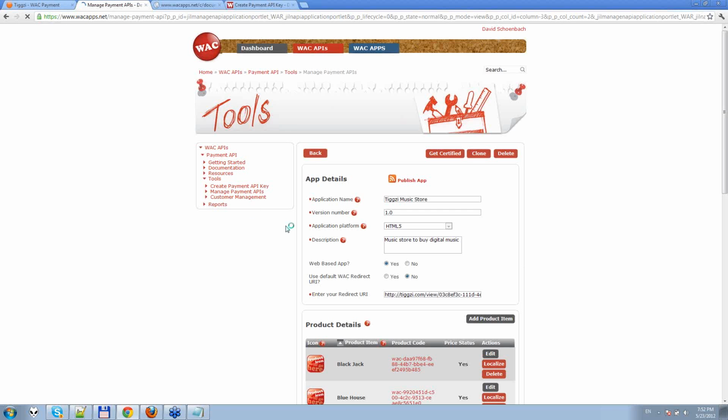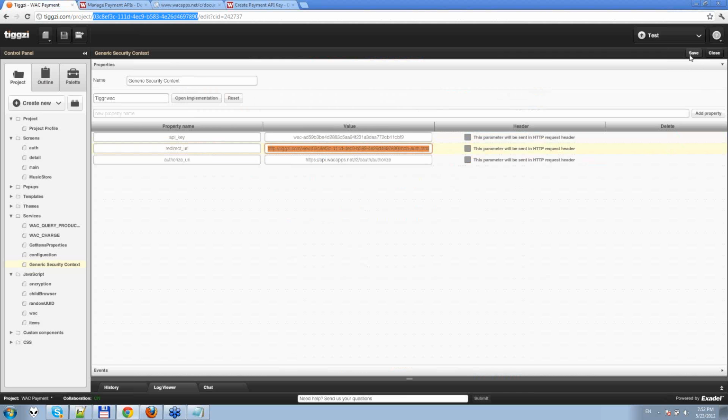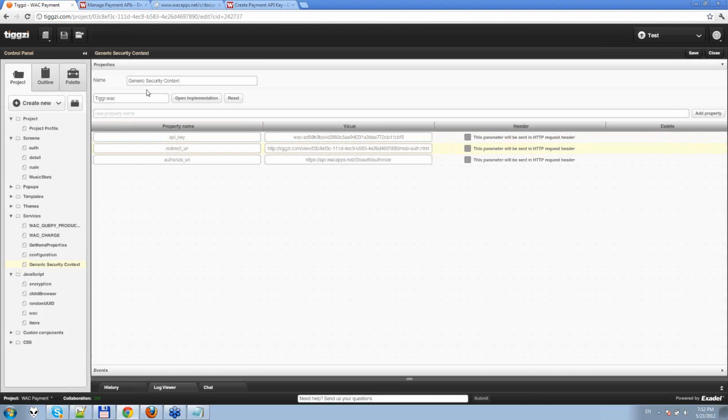So now the WAC will save our app properties, and we also need to set another name for this context, because it's like a new Tiggzi standard that we must have all the services to have valid JavaScript names. So I will remove spaces.